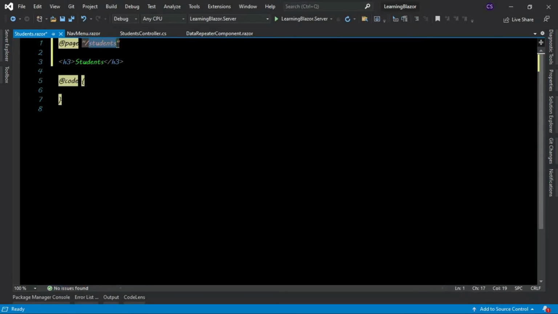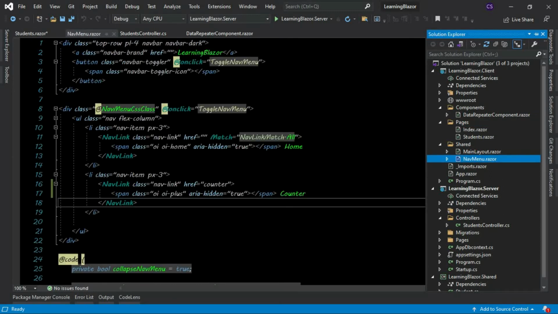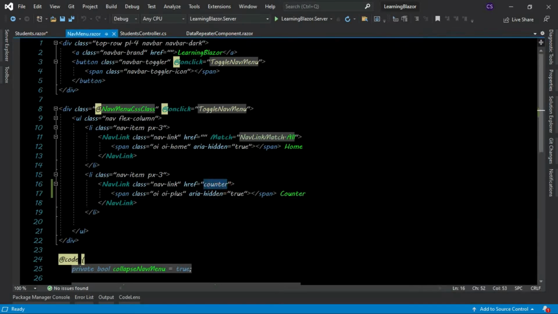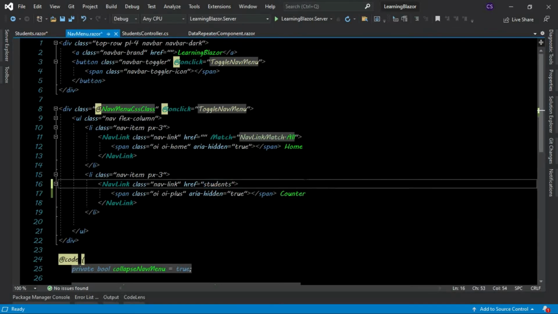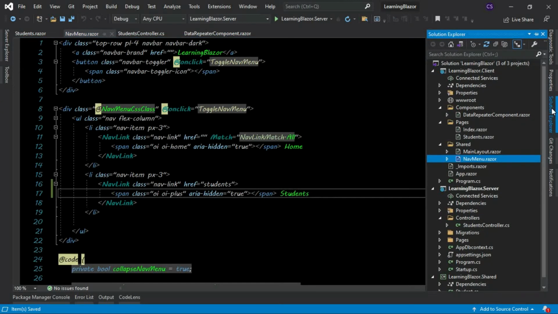We go to Solution Explorer, and your navigation menu is in the client project, in the shared folder. That's where you find it. We're going to replace this: instead of counter, we're going to have students, and here we can also have students because that's what we wanted to display. Control Shift S to save everything, and then we go back and start creating our student page.